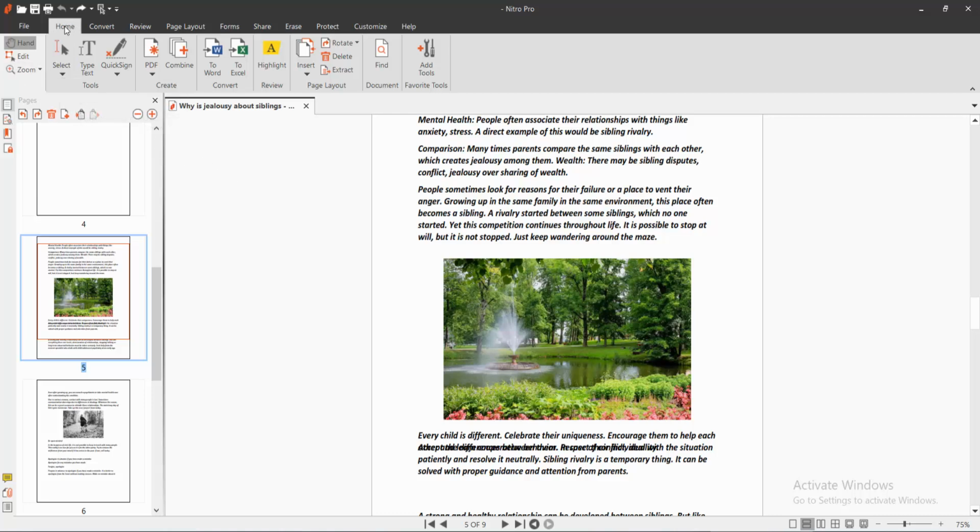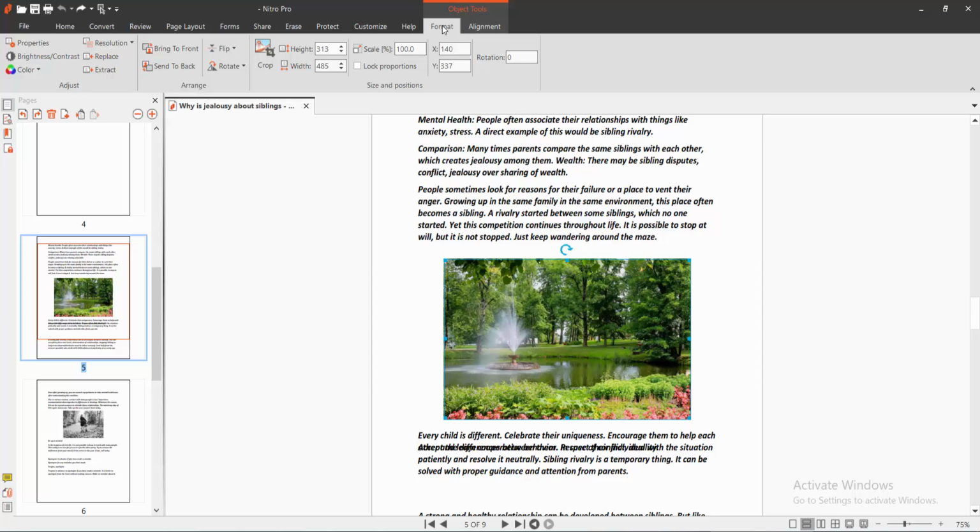Click on this Home option, this menu bar, and here you will find this Edit option. Click here. Now click on this image and select it, and here you will find this Format option.